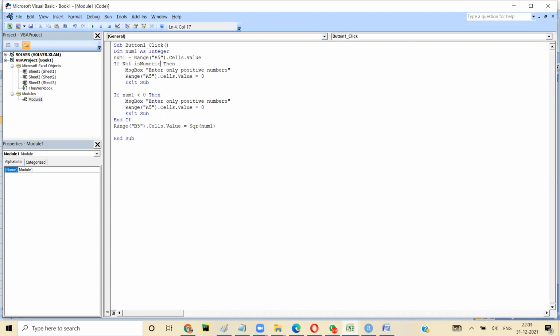If it is not numeric, the condition will turn out to be true. If I enter A, it is not numeric, so IsNumeric will give us false, and not false will give us true. So I'm going to say IsNumeric of num1, then give the message: enter numbers only, numeric values only. Something like that.